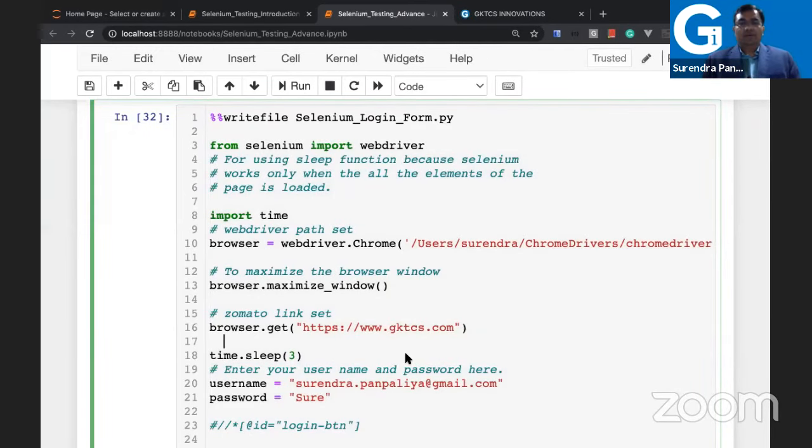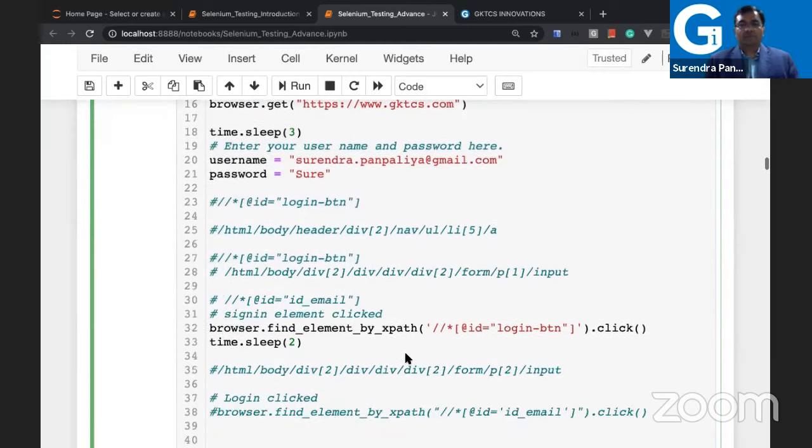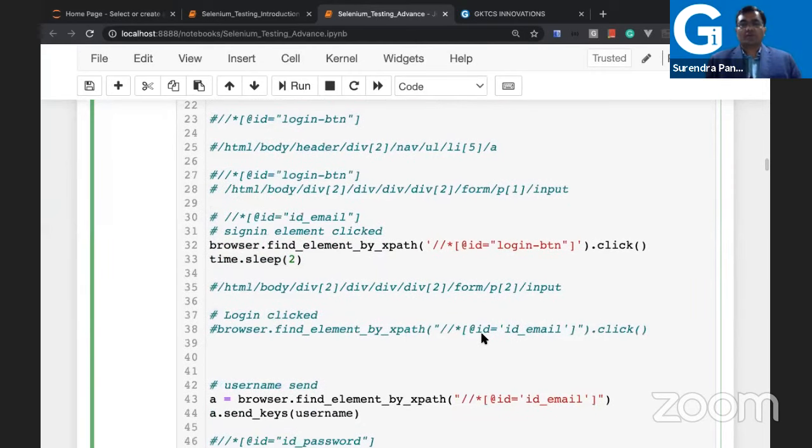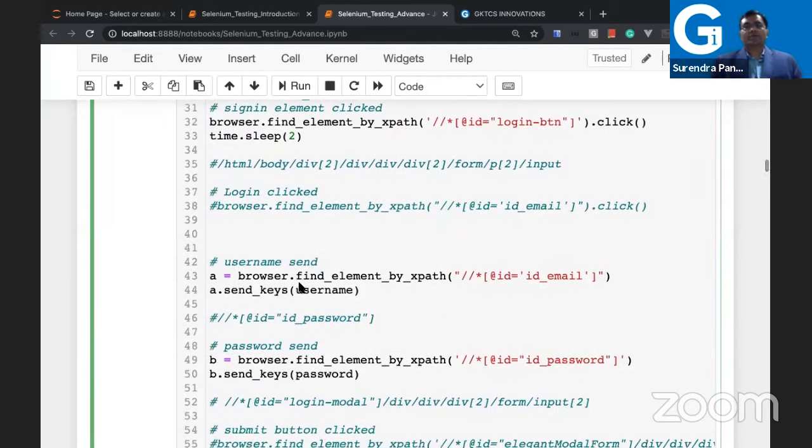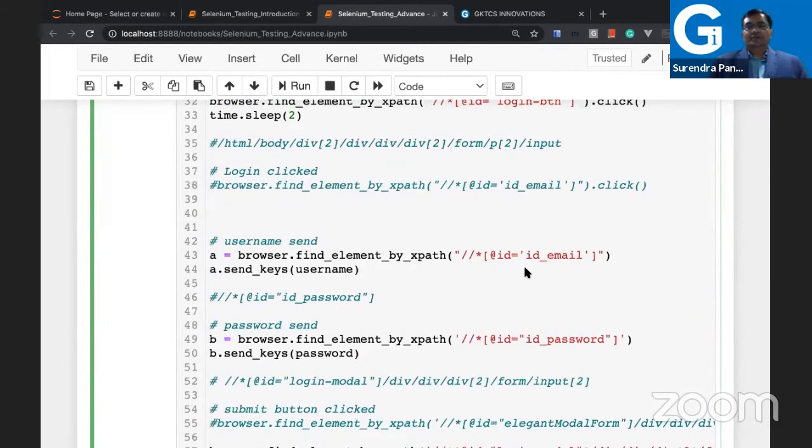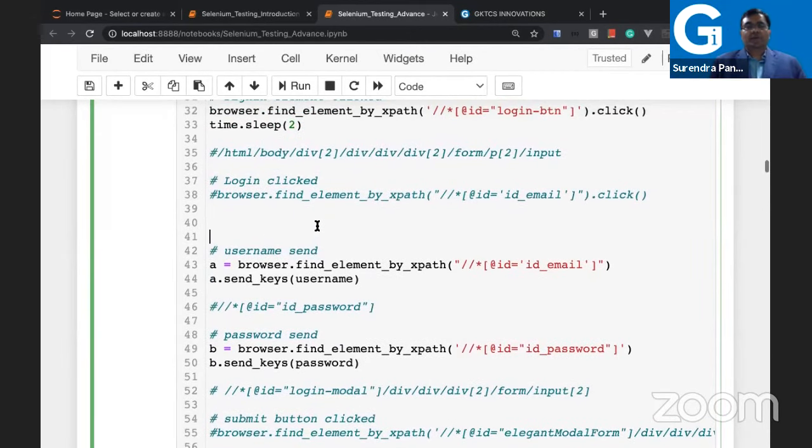Now that's why what you see here, we are giving the XPath here. In this case, you are going to give the path, and there we are giving the path of email IDs. So this is what the email ID path is. I just copy pasted it here, and we are saying find the element by XPath, and then you can send the keys, the username which you want to give.